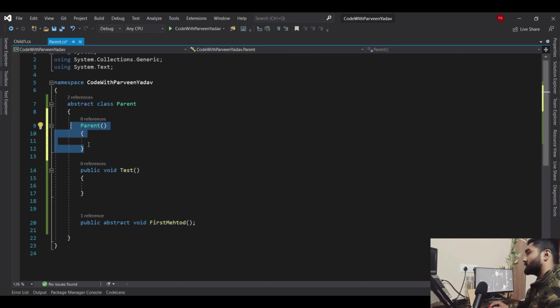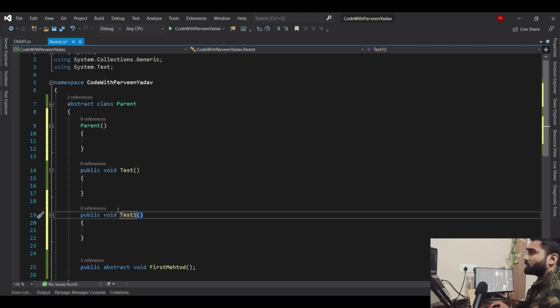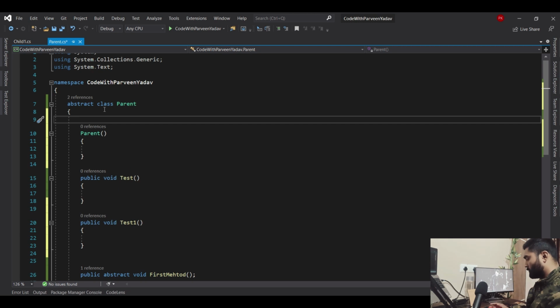Now why do you need a constructor? Let's say there are two methods, a method called test and test1, right? And both of these methods need one common property, any property. Let's declare one private string and call it connection string, right? And put some value for now, let's say string.empty, right? So we can declare it. Here you go. Now this is private, so let's make it underscore.